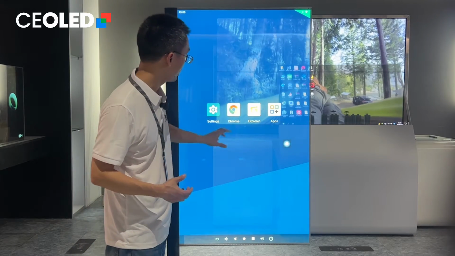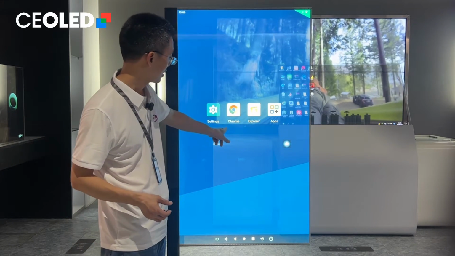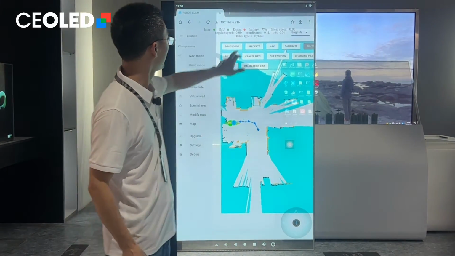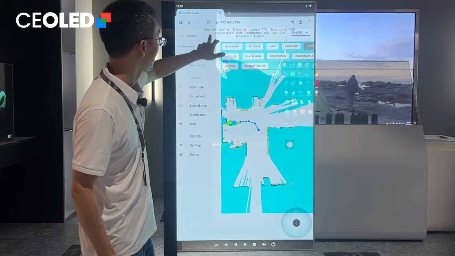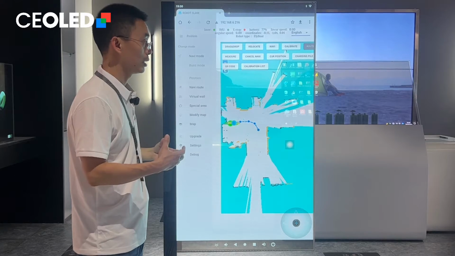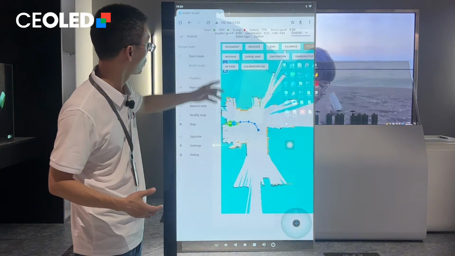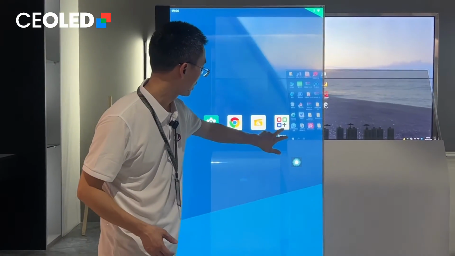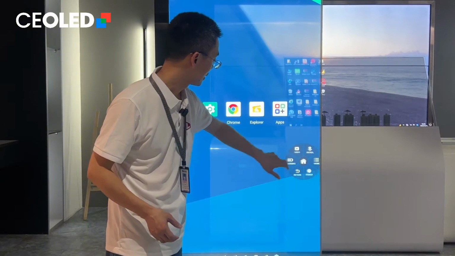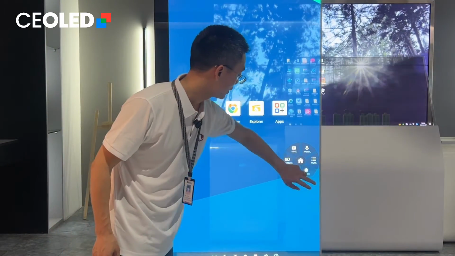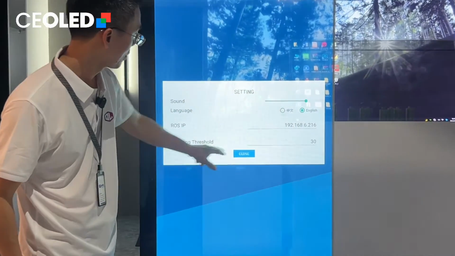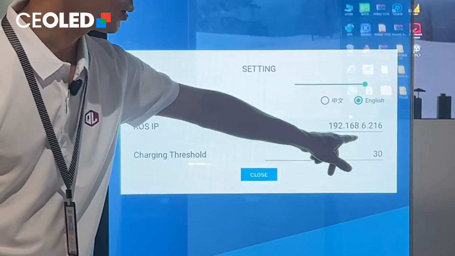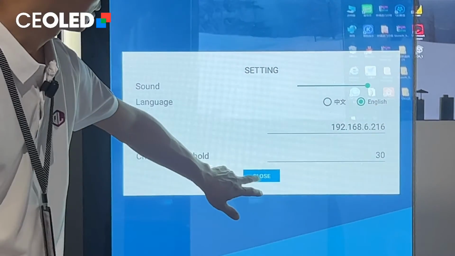So once everything is ready, we see the Chrome. We click this browser, and then we put in the IP. That IP is changed by the different locations. So how can we get this IP? We go back to this one, click this icon, and click more. So you can see the IP, right? 6.216. That's the IP, right?